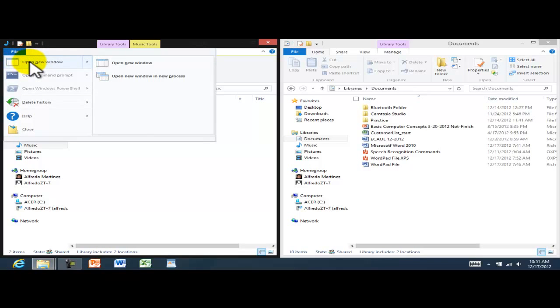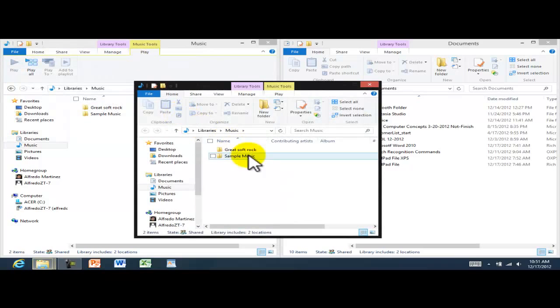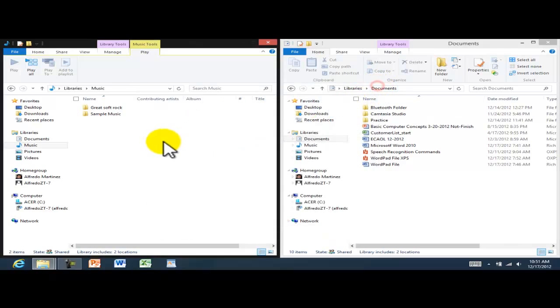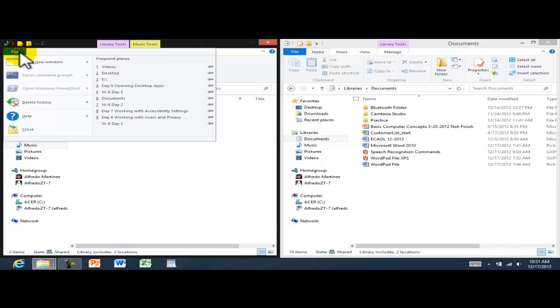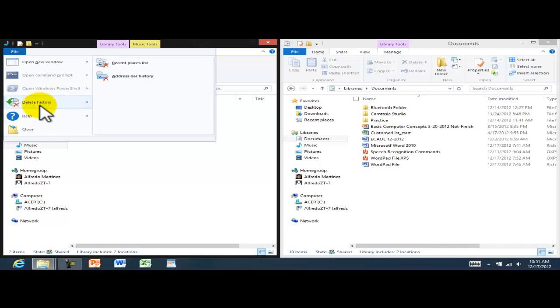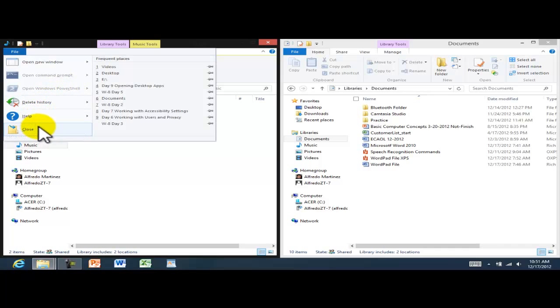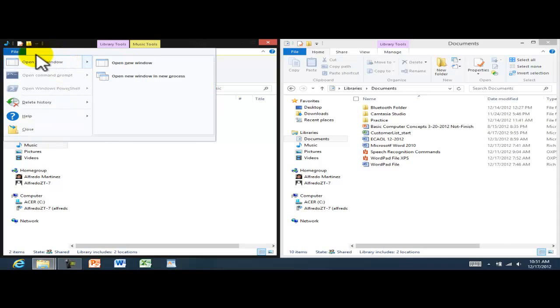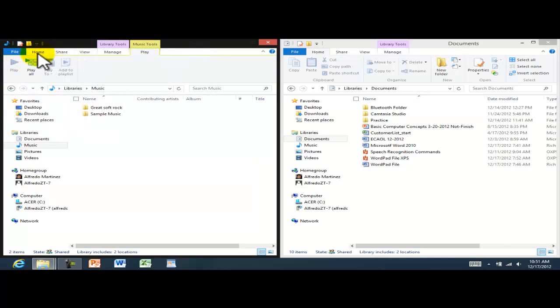From file we go open a new window. See, we have the same window open in another window. I'm going to close that. File. Every time that you open these options, and an option is kind of dim, it's because that option is not available. Help, close, frequent places, etc. So that's under file.